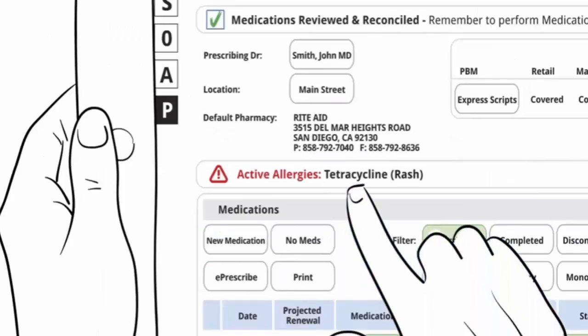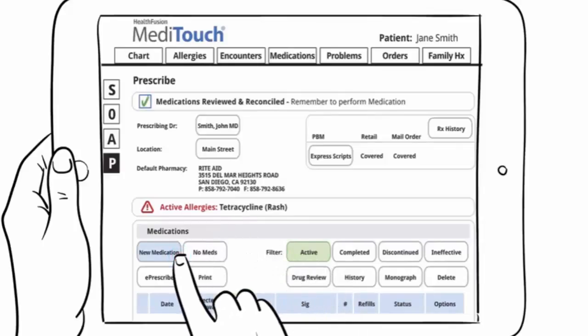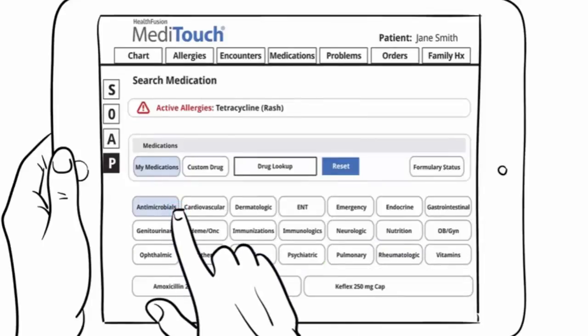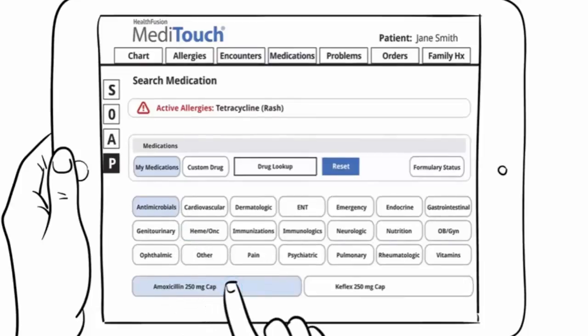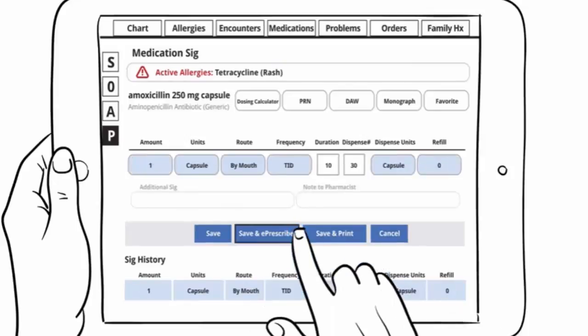I notice Jane is allergic to tetracycline. I'll take that into account when I select a new medication for her strep throat. I have some favorite antimicrobials. Amoxicillin would be appropriate. I'll add my favorite SIG. I'll save this medication and simultaneously e-prescribe it.